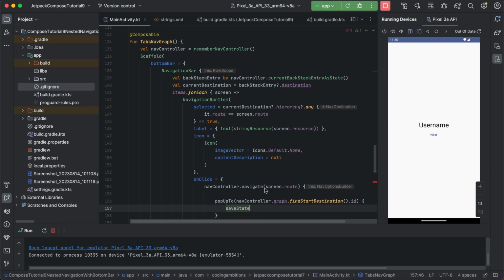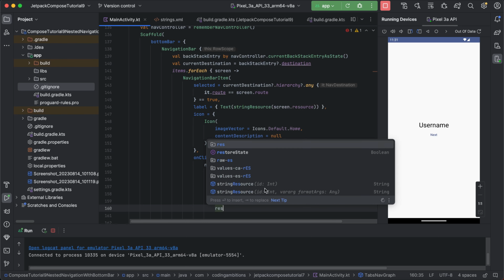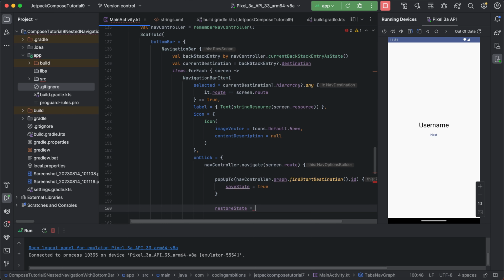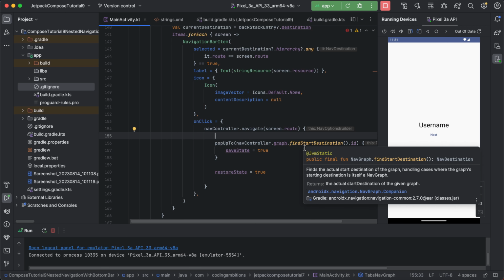Save state, I will come to that. And then we need to restore state as well, otherwise this save state has no value if we don't use restore state. So what will happen is, let's say we have two tabs, if we click on the home screen, what will happen? It will pop up to the start destination of the graph, to avoid building up a large stack of destinations. Fine.